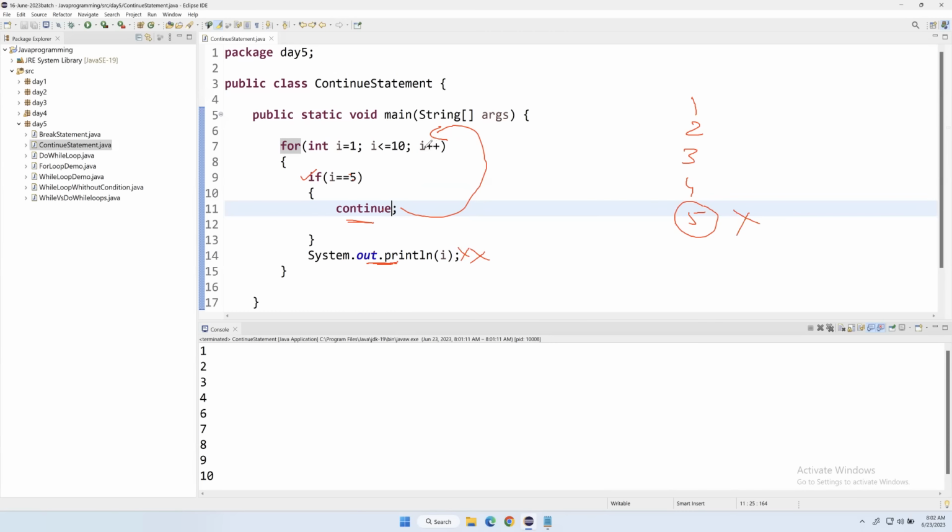After that, i value becomes 6, so 6, 7, 8, 9, 10, this condition never matches. So obviously it will print the rest of the numbers 6, 7, 8, 9, 10. Only in case of 5, the statement is not executed, and for the rest of the numbers, it will go and execute.